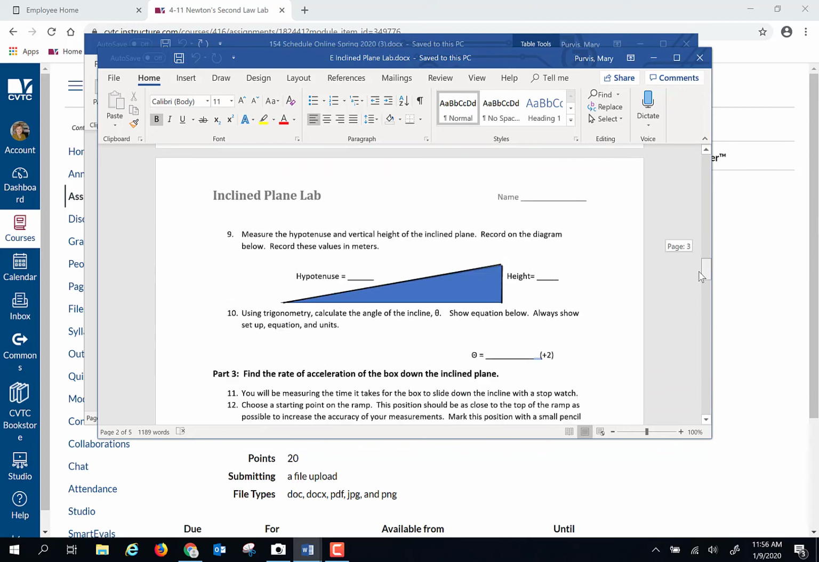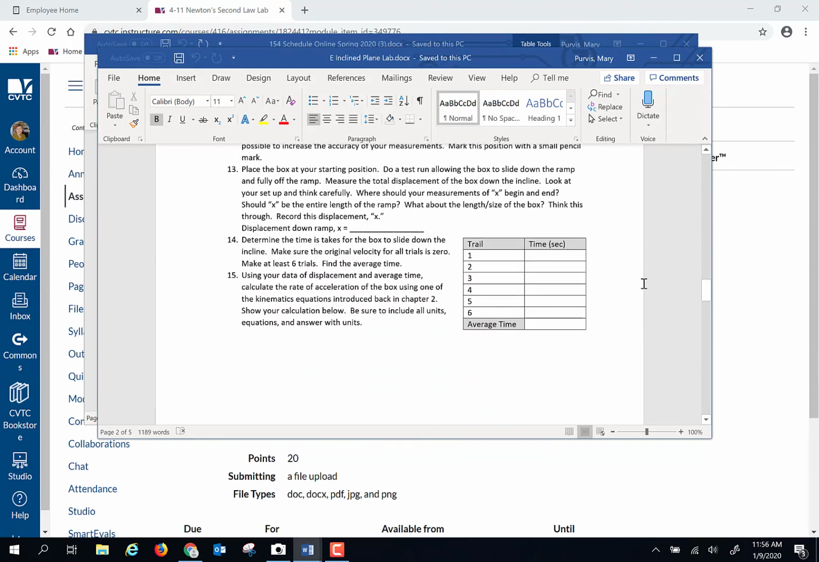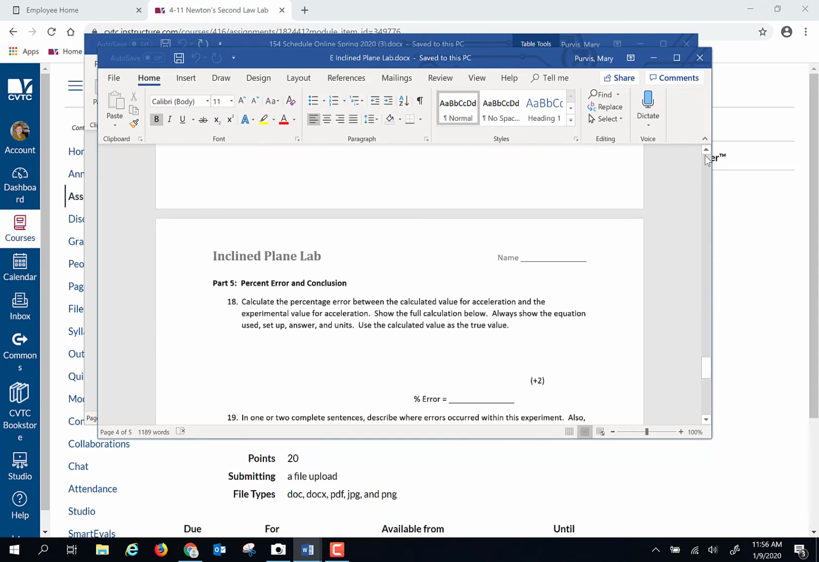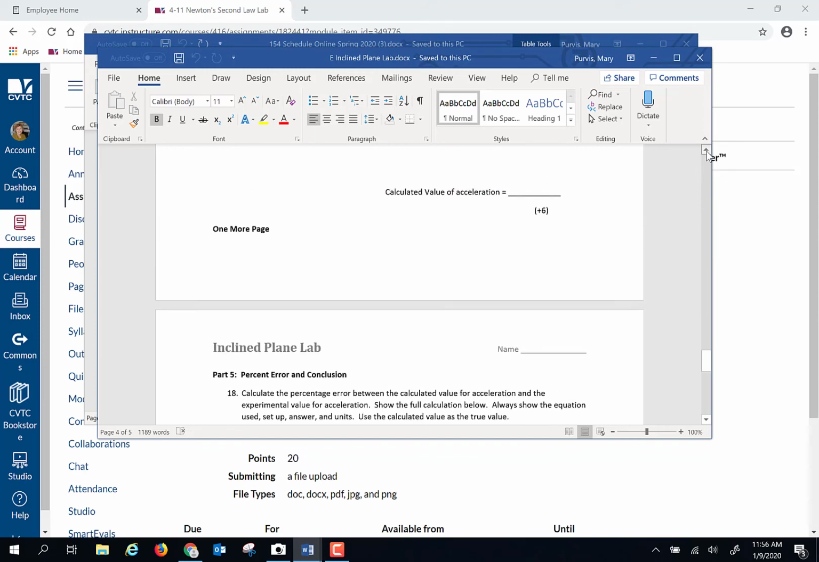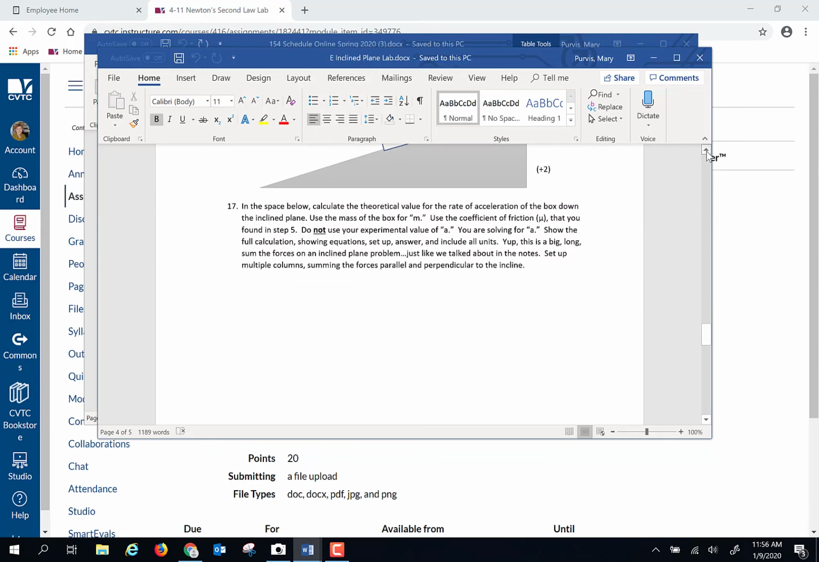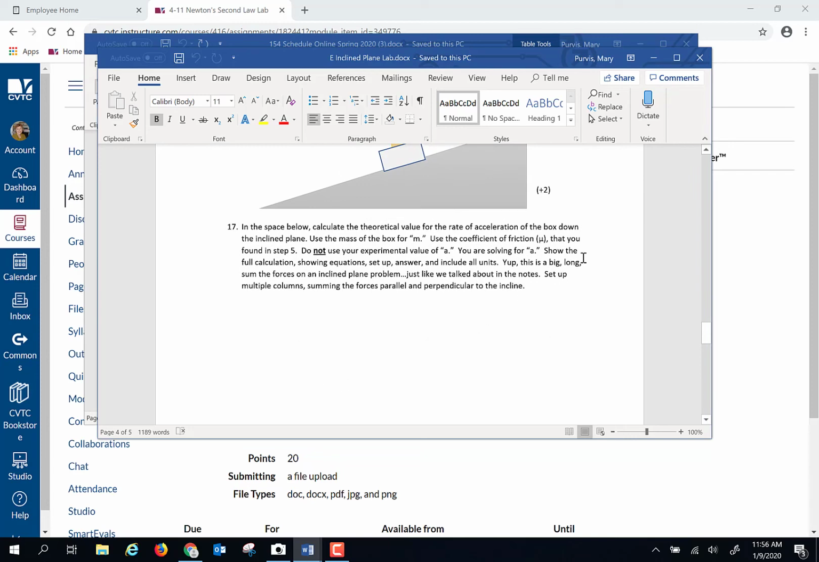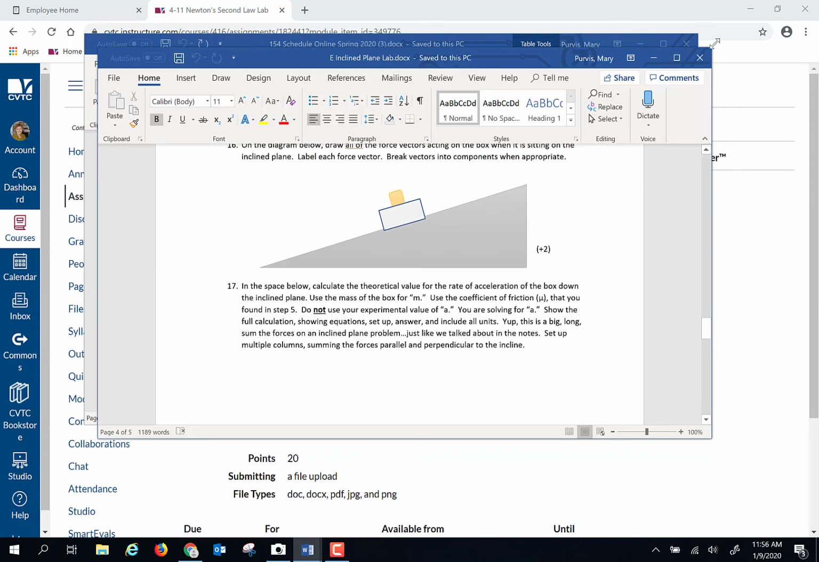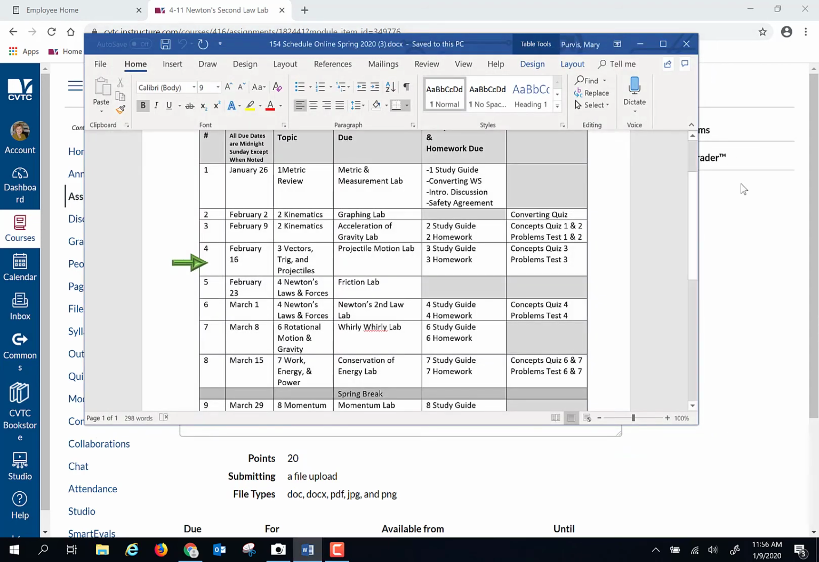You're going to be timing how long it takes the box to slide down there. And then when you're all done, you're going to do a big, massive, whopping calculation of forces on an inclined plane. You're going to have a big calculation you're going to show me right there. But by the time you get to that point in the chapter, you're going to know how to do that. So that's going to be, I think, not too bad at all.